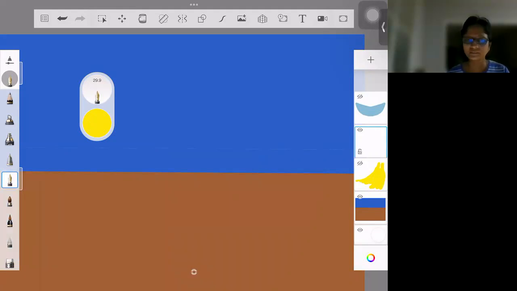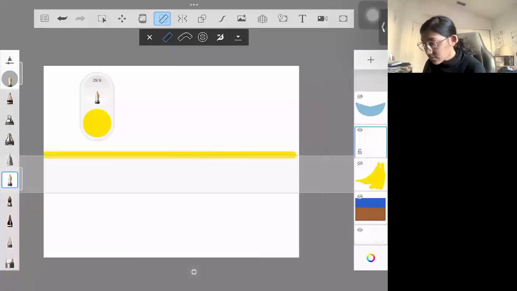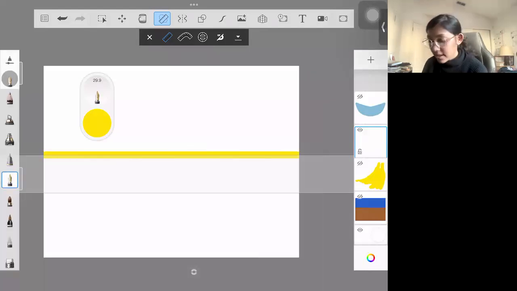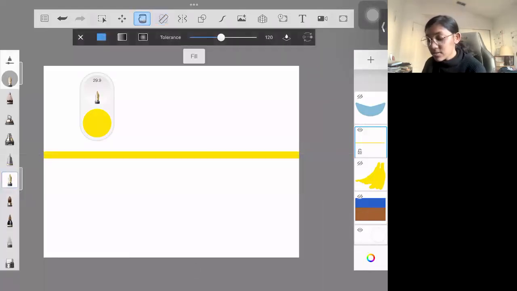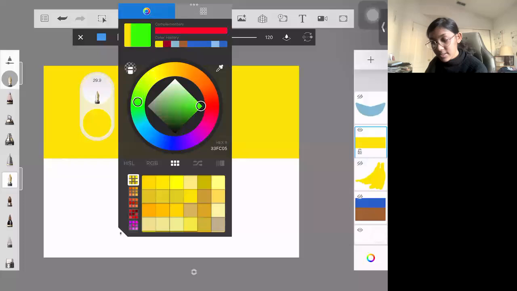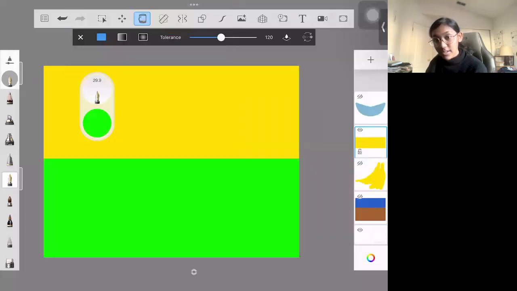To draw the line, you need to use the ruler and then just follow the line all the way across the screen. And then you can use the bucket tool, which is right next to the ruler, and pick one area and fill that with the color. Then change the colors and you can fill in the other half of the layer.